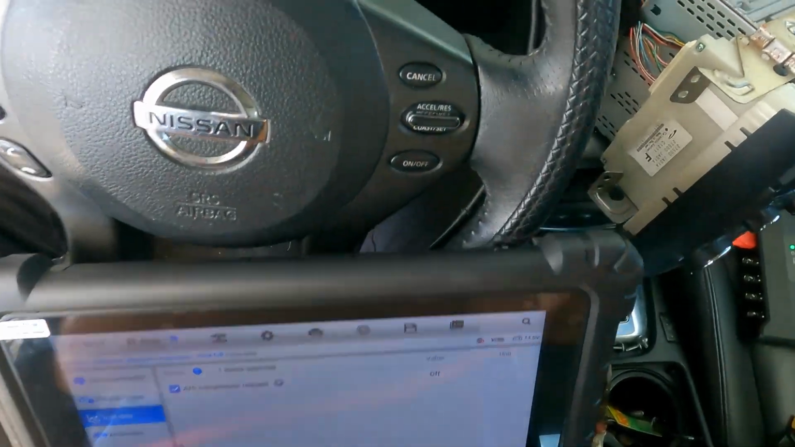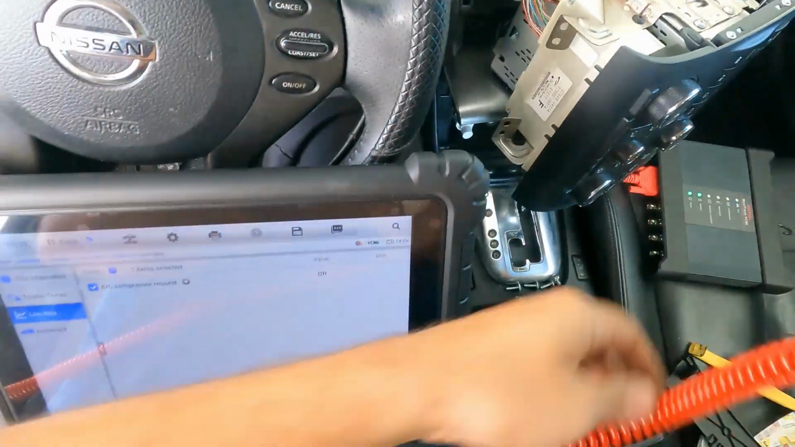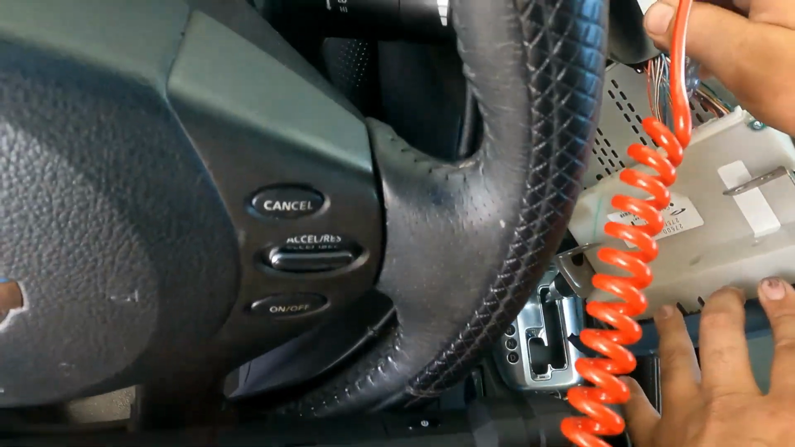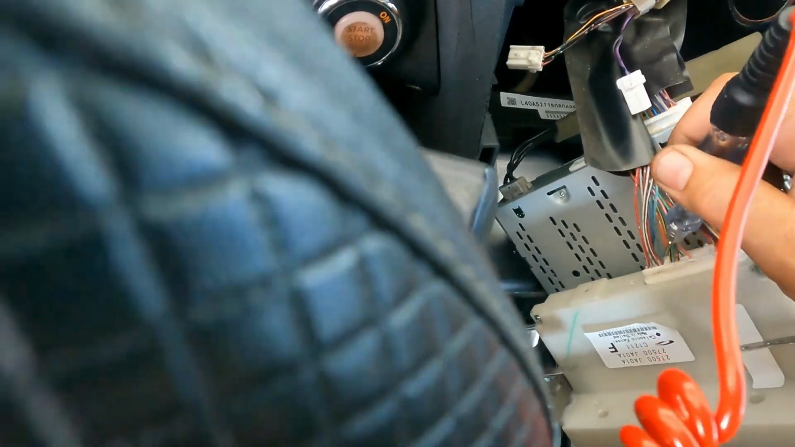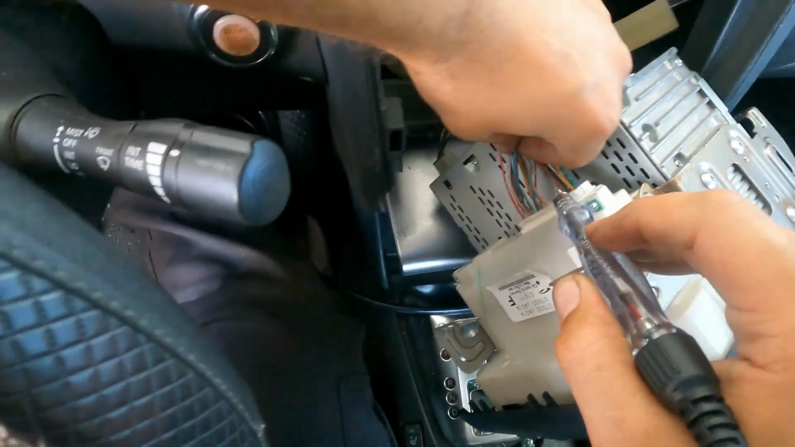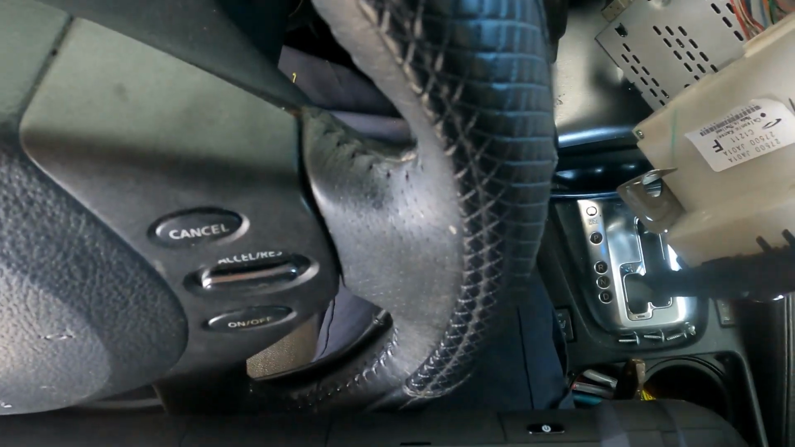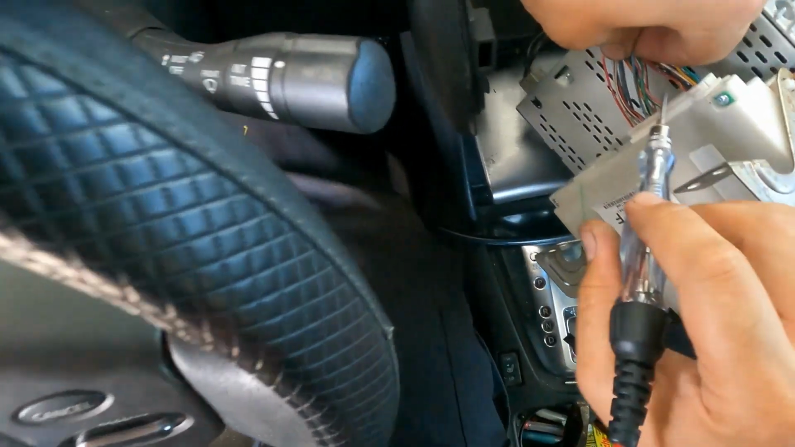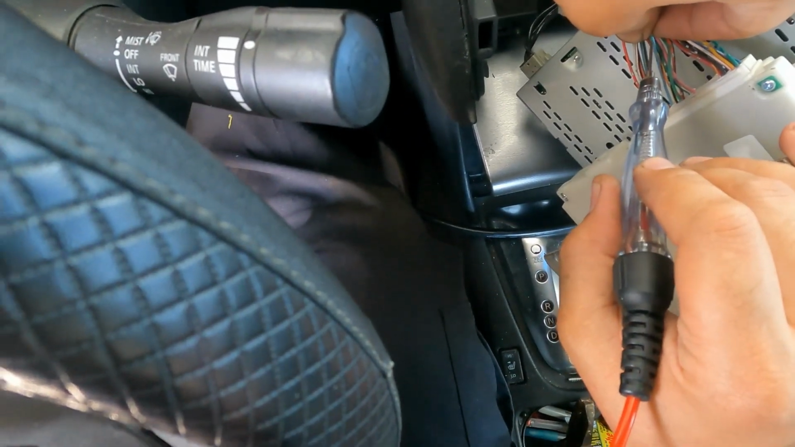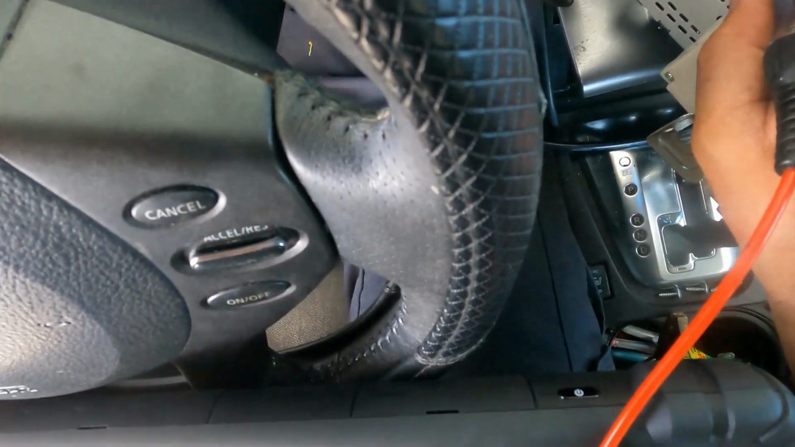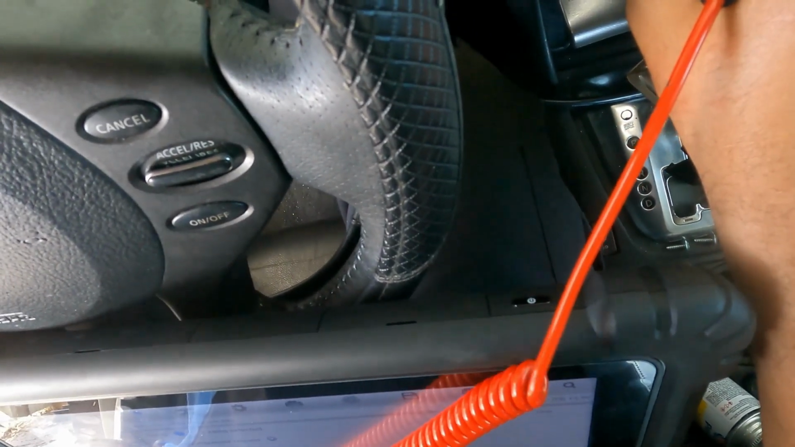Let me see if I can send a signal. I'm just gonna use my test light. It's hooked up to ground. I'm almost certain that that's what we're gonna send, is just a little ground. Oh, there we go. See, there it is right there.